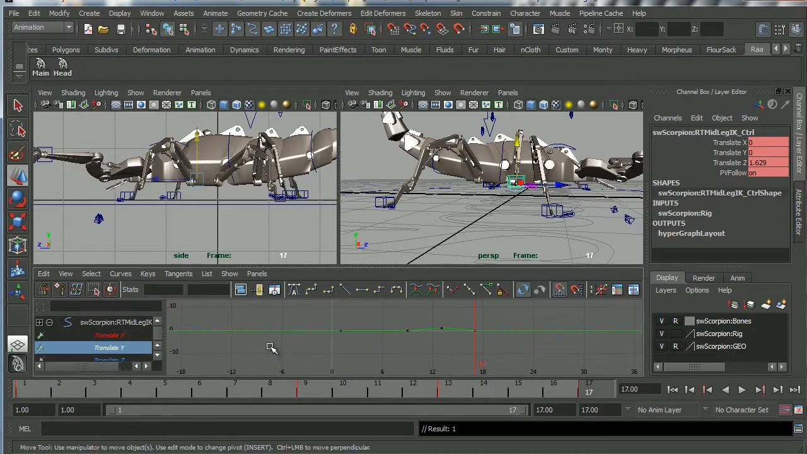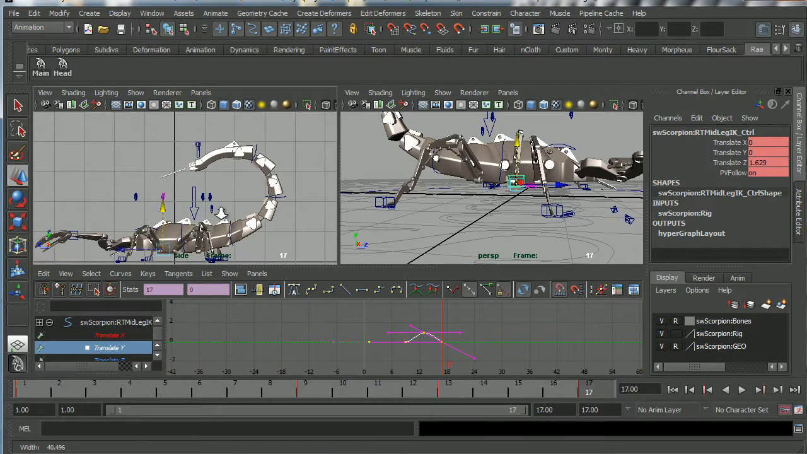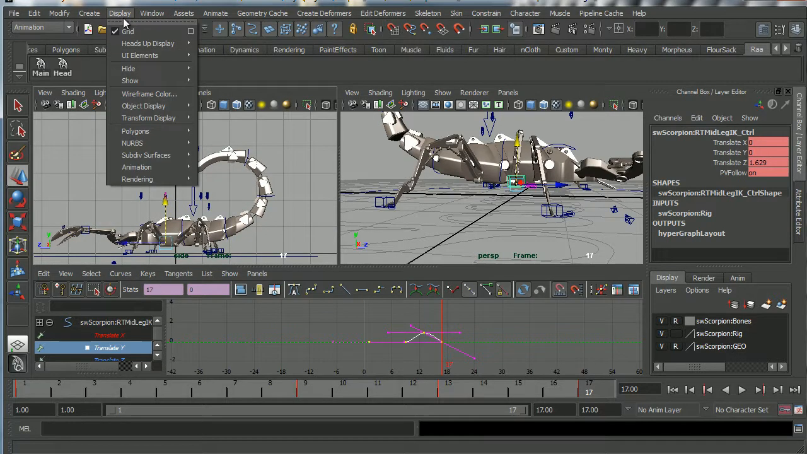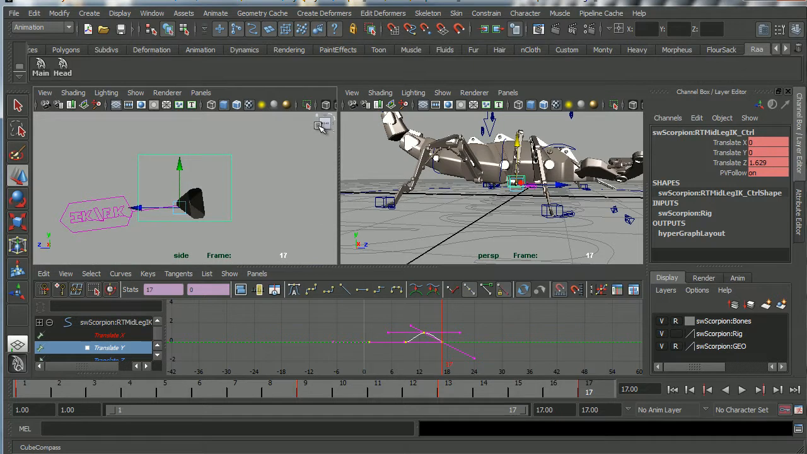So we're going to have to take the translate Y curve, and so what I'll do is I'll go into the orthographic side view here. We want to display the view cube. Heads up display view cube. That's how you get that. Display, heads up display view cube. That turns the view cube on.